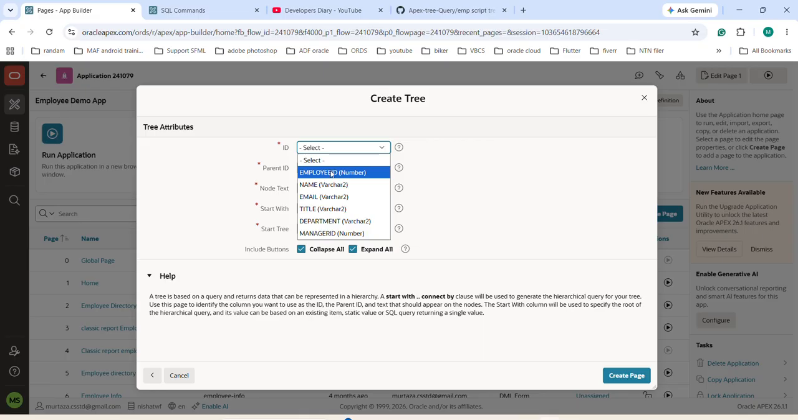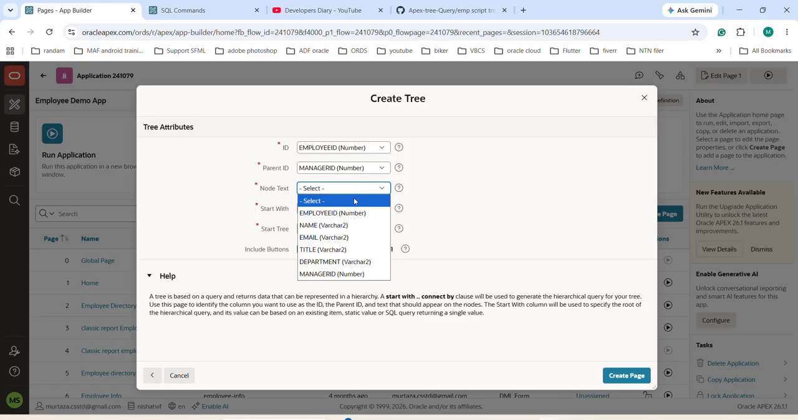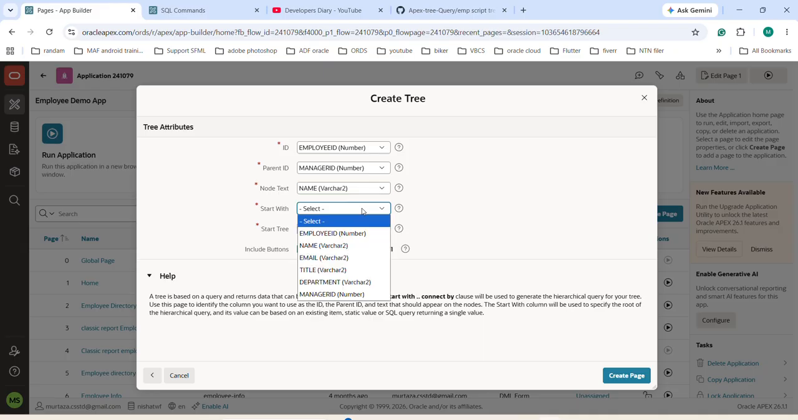Now this time we have to provide something in the tree attributes. ID is the employee ID, and the parent ID is the manager ID I discussed earlier. Then we have the node text, which is what we want to display. I want to display the name. Then we have start with and start tree. These two components are correlated.